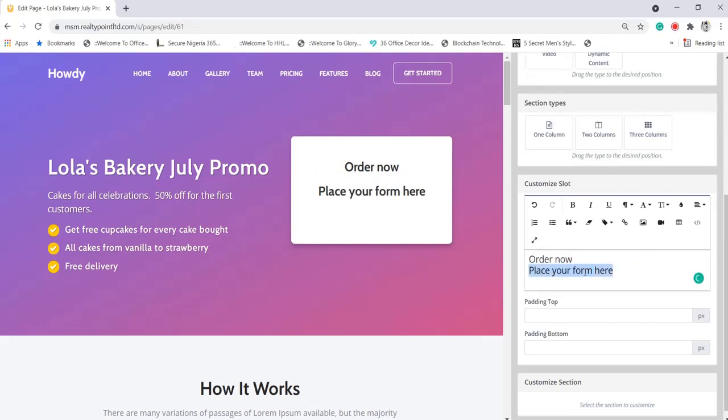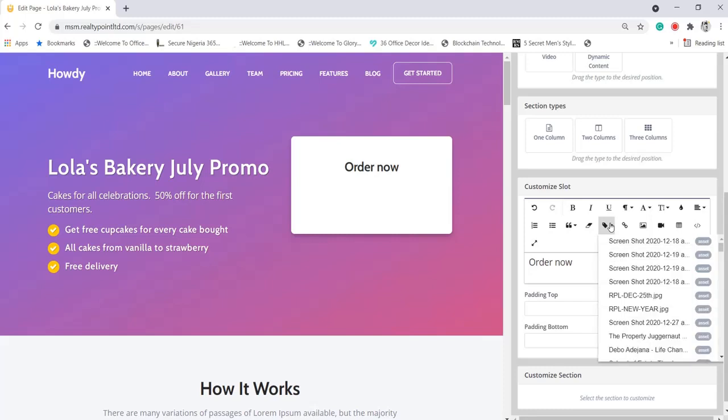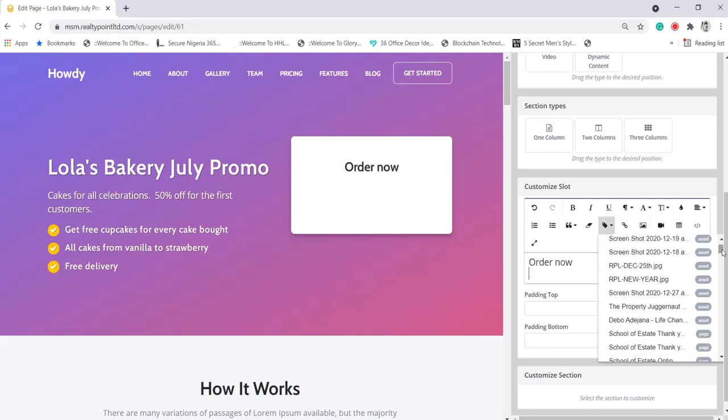It says place your form here, so you just delete this, and right here is a token. The token contains virtually most of the most powerful things you will need to insert. Right now we have images. If you look very well, these are assets. Assets are things that you want your users to download or have access to. Assets are things that can promote your email marketing. They can also help you attract leads.